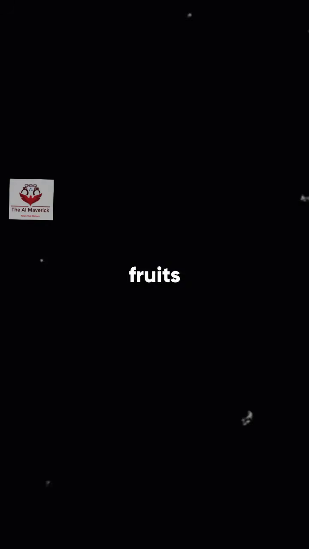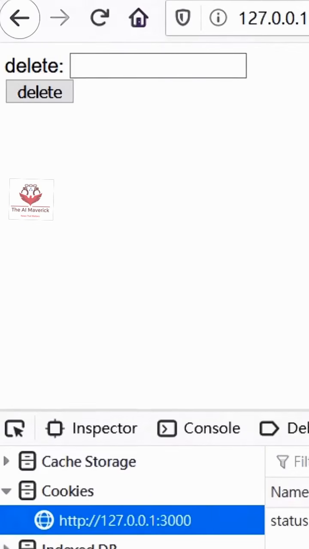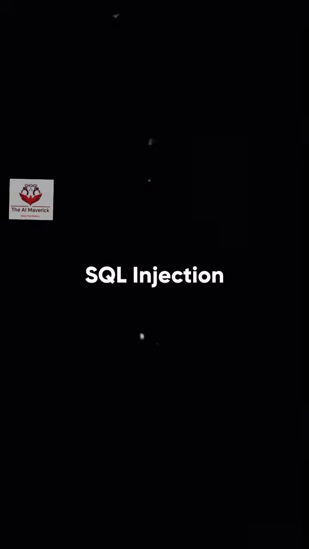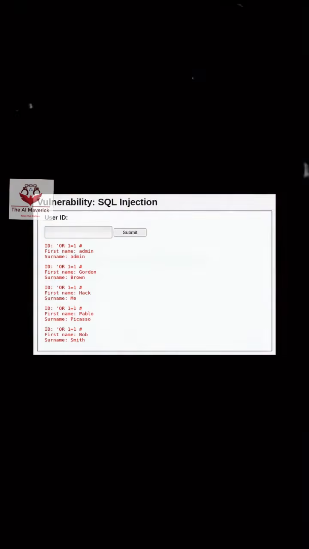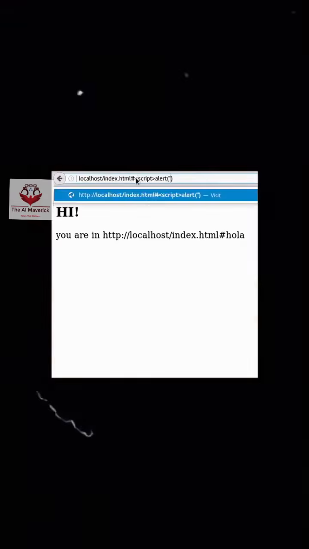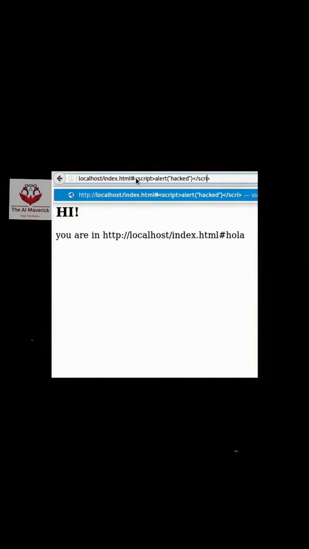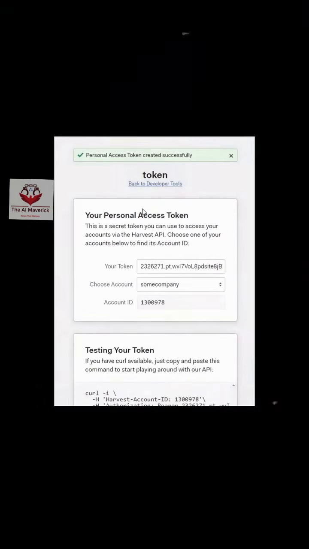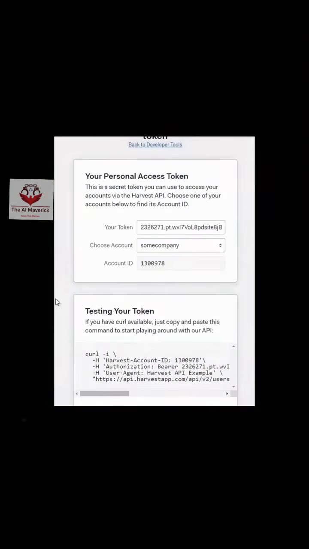Some examples of low-hanging fruits are CSRF, cross-site request forgery, a vulnerability that allows an attacker to perform actions on behalf of a user without their consent or knowledge. SQL injection, a vulnerability that allows an attacker to execute malicious SQL queries on a database and access or manipulate data. XSS, cross-site scripting, a vulnerability that allows an attacker to inject and execute malicious JavaScript code on a web page and affect the user's browser or session. Access token harvesting, a vulnerability that allows an attacker to obtain or steal access tokens from a user and use them to access their account or data.